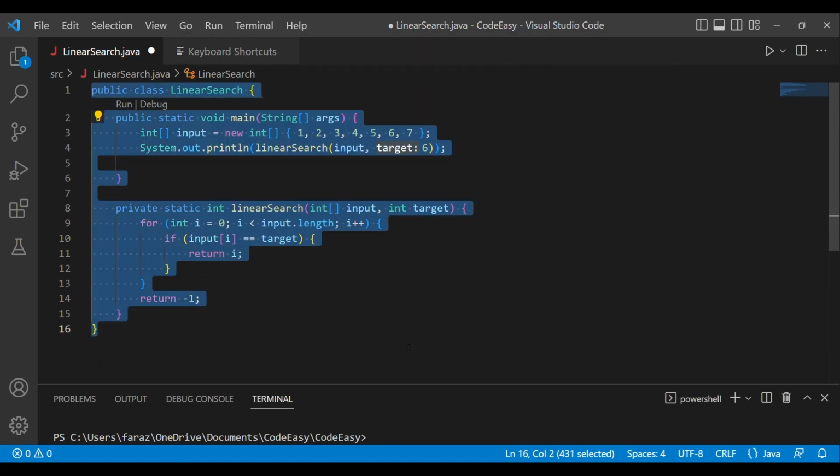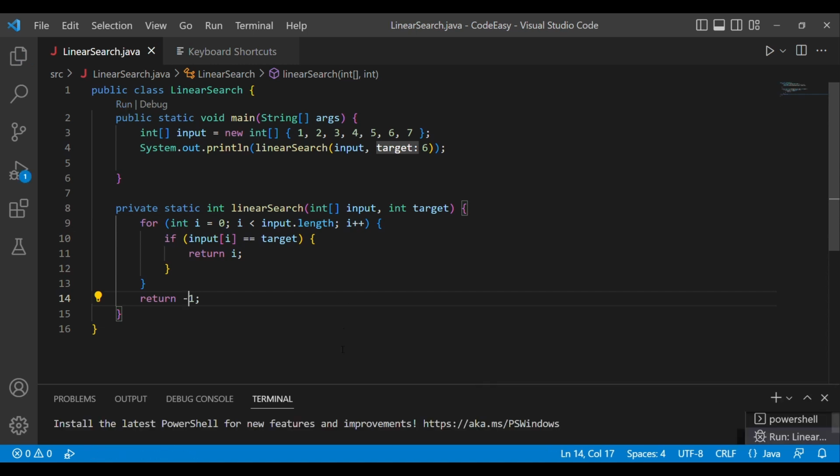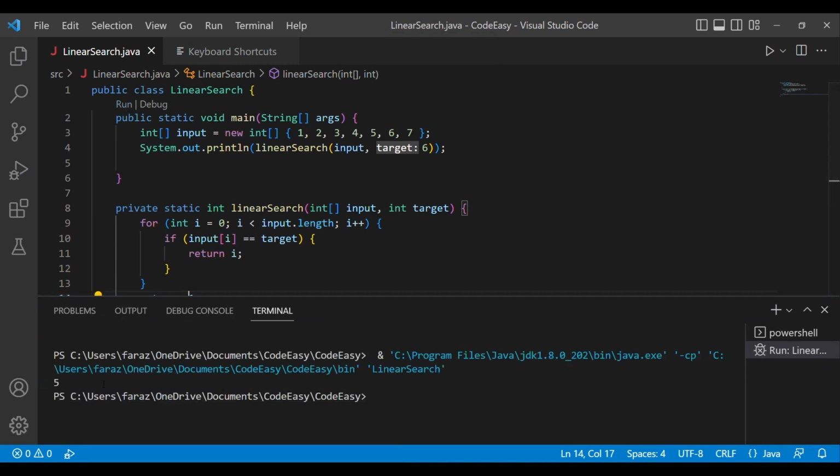So let me format, and here is the final code. Now this method will iterate over all the elements and check if each element is equal to the target or not. If it is equal to the target, then I will return the index of that element, else I will return -1. So let me just run. Yeah, so if you see here, I got the answer 5, which means index 5 contains the element 6. Let's see here. Index 0 has 1, index 1 has 2, index 2 has 3, index 3 has 4, index 4 has 5, and index 5 has 6, right? So here is how it is.